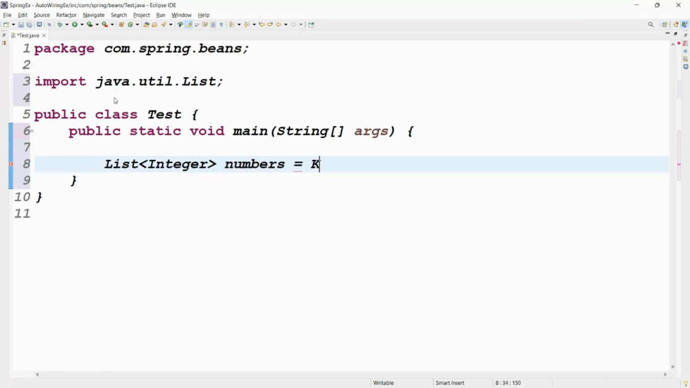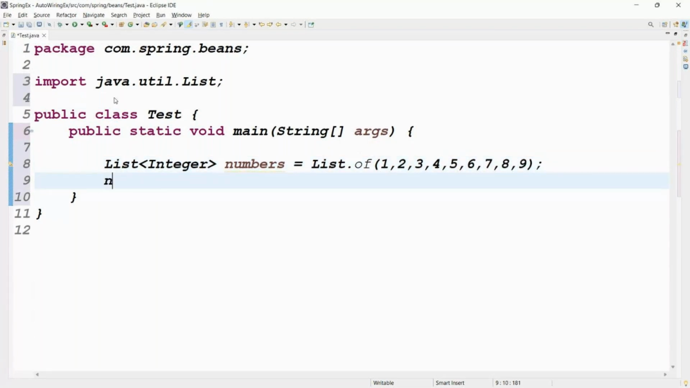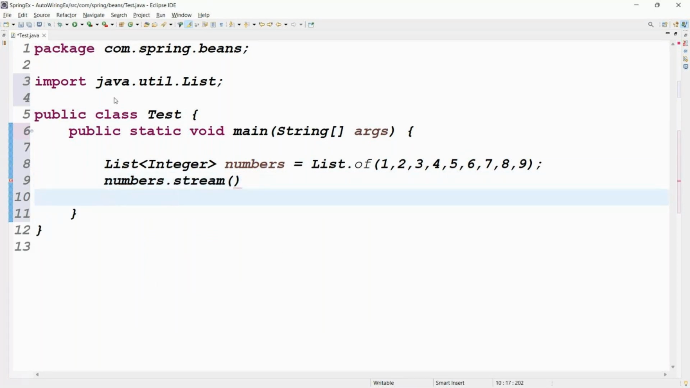Numbers equal to List.of, as we have 1 2 3 4 5 6 7 8 9, right? Here you can write numbers.stream, which gives a stream object. By default a stream is a normal stream, either parallel stream or sequential stream. By default you get the sequential stream, which means the output is printed sequentially, right?